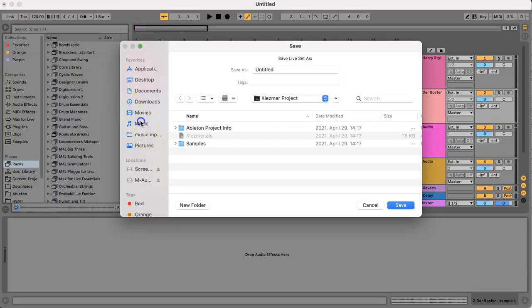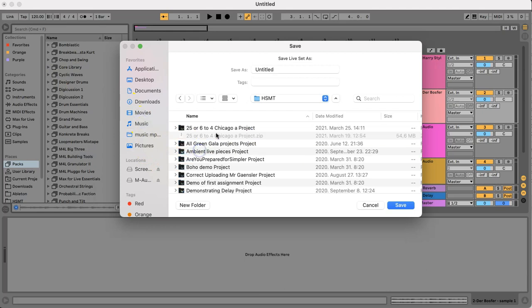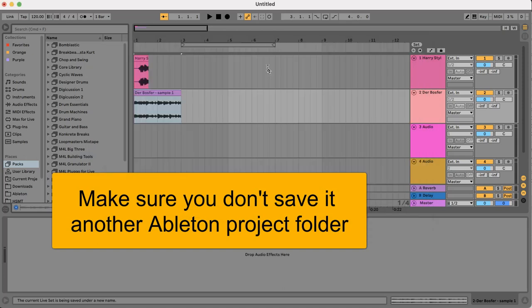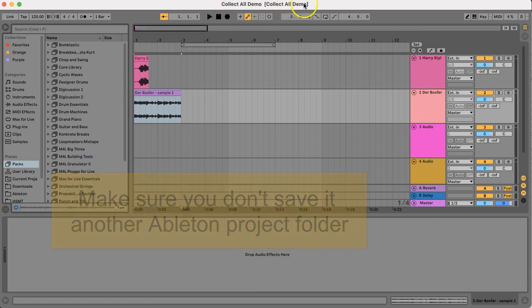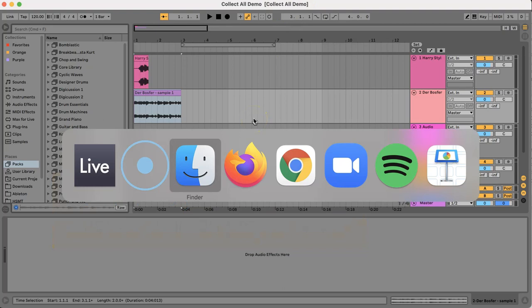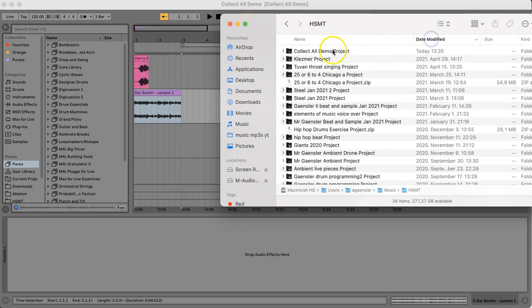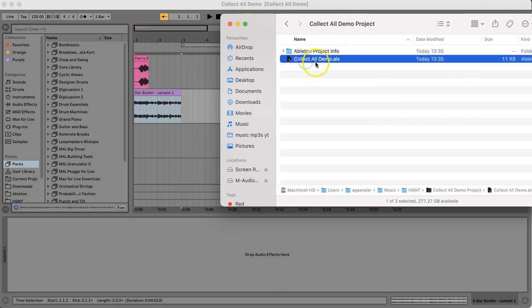I'm just going to go to my HSMT folder and call it Collect All Demo for the purposes of this right now. And now you can see it's a project called Collect All Demo in a folder also called Collect All Demo. If you go and have a look at that folder right now, you can see there's the project and some project info, but the sounds themselves are not in there.